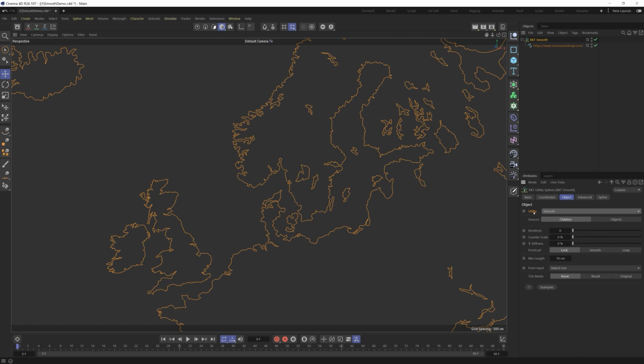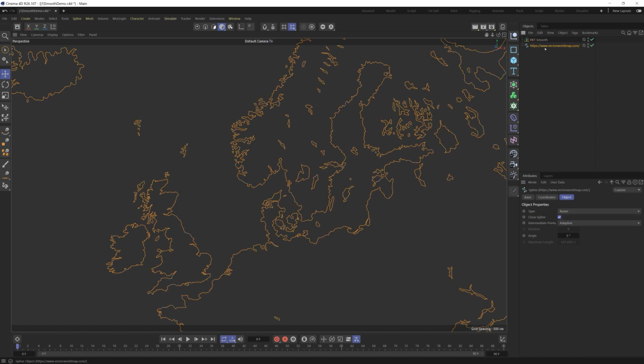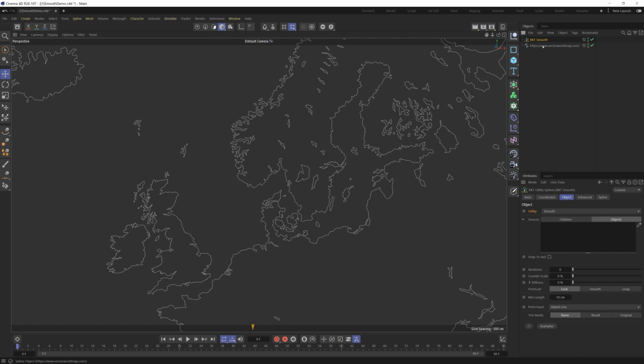Next up is the sources. This is pretty much identical to our tools Ricochet and Slicer and Mesh the Spline, where right now it's set to children, so we can drop children directly under the utility, but we can switch this over to objects mode, and now, instead of having it be a child, I can drag the spline in and link it remotely. So as I add in smoothing iterations, you can see how we've got the original spline and the smoothed out spline both at the same time.